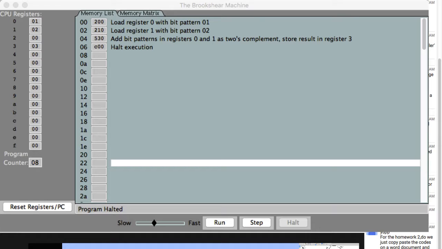And so we need different program counter values to do the instructions.